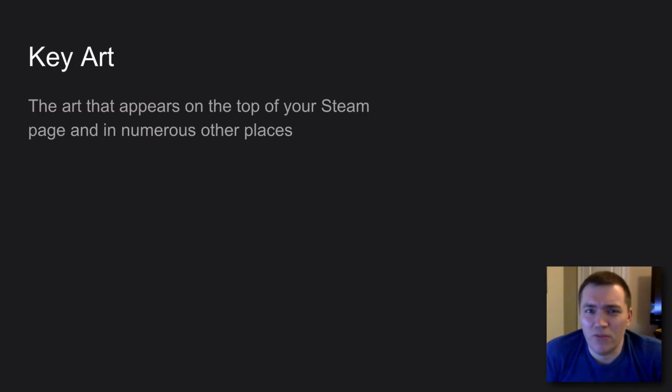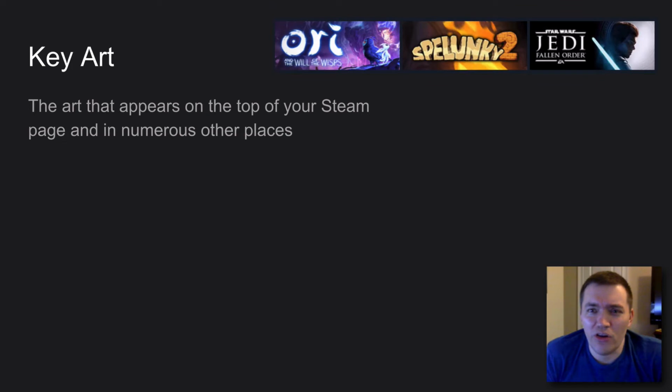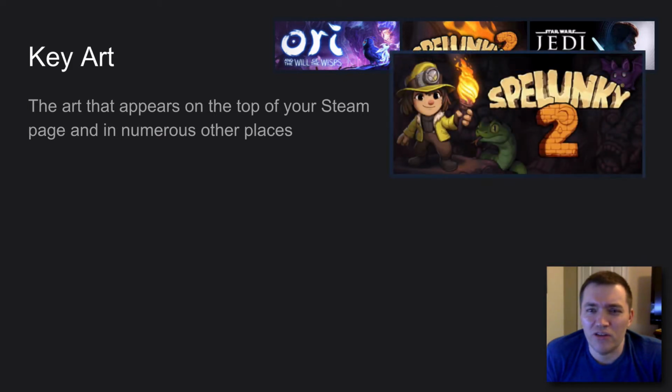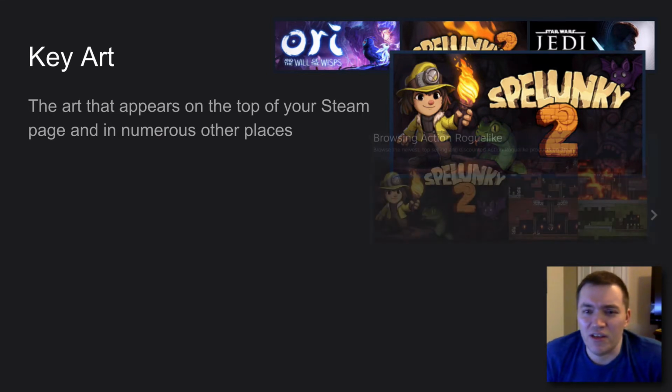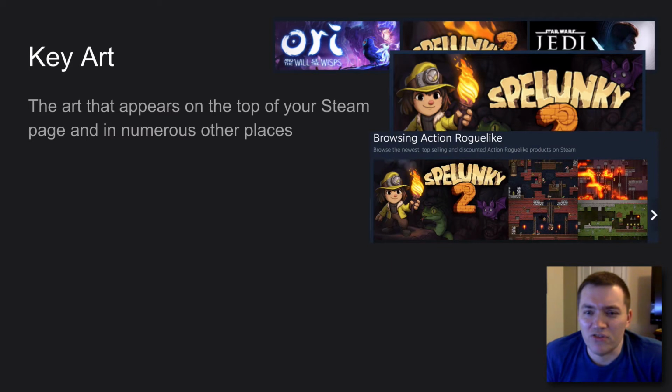There's a bunch of different formats for the art depending on where it's located. On the top here is what we call the small capsule. This is in places where it's very small, usually just has the logo. Then this is the larger capsule here that can be on the home page or on different tag pages and so forth. And then this is the main capsule that appears on the actual page of your game.